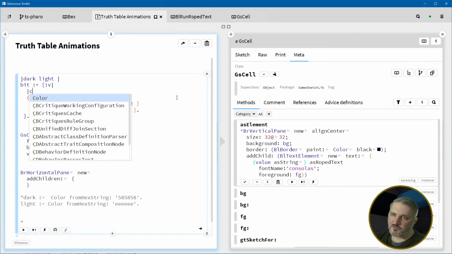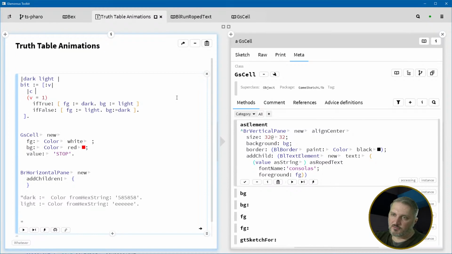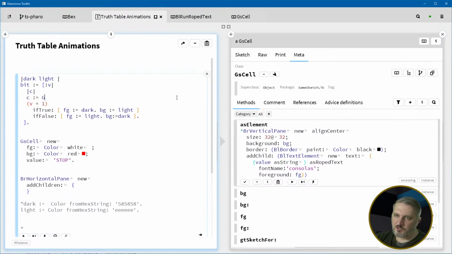So actually we want C. Right, so then C is equal to GS cell new value V. V equals 1 if true: C foreground dark, C background light. If false, C foreground light, C background dark.